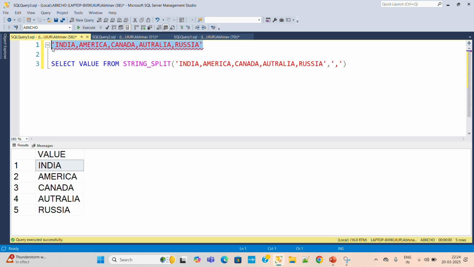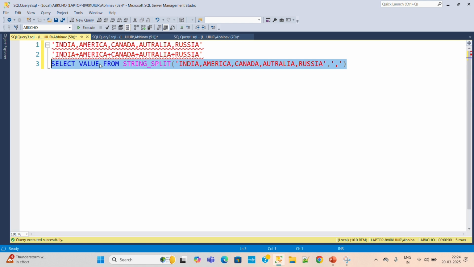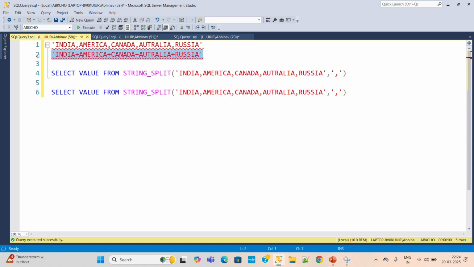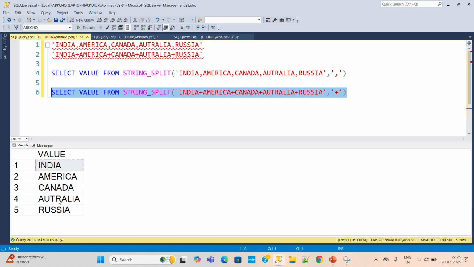Let's check if another delimiter is there, like plus separated. If a plus sign is available, then for the data cleaning part also this function is very important, so you need to check this very carefully. I will copy this, press Ctrl R, remove the result bar, then pick the function and the string, and paste here. Here our delimiter is the plus sign, so we mention that and execute this. See, it has split them into single row values.